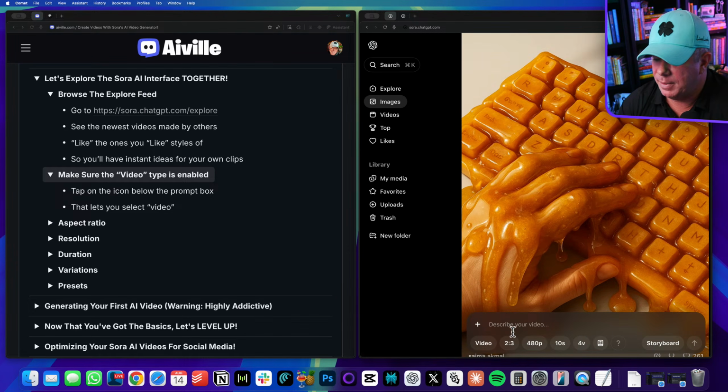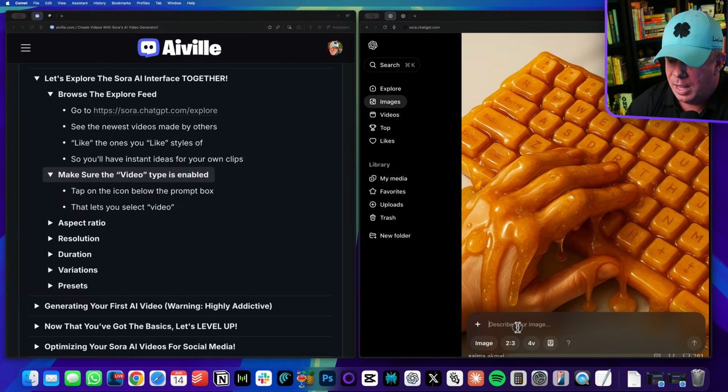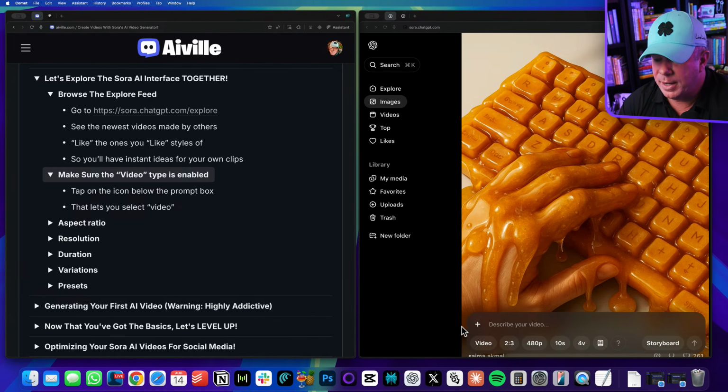But you'll see down at the bottom, it says describe your video. This is where you would type in your prompt. And then I want to go through a few things here. When you tap on the icon where it might say image at first, if you see it says describe your image, click on image, and then change that to video. Every one of these down here are little buttons that you can click on. So you want to make sure it's set to video.